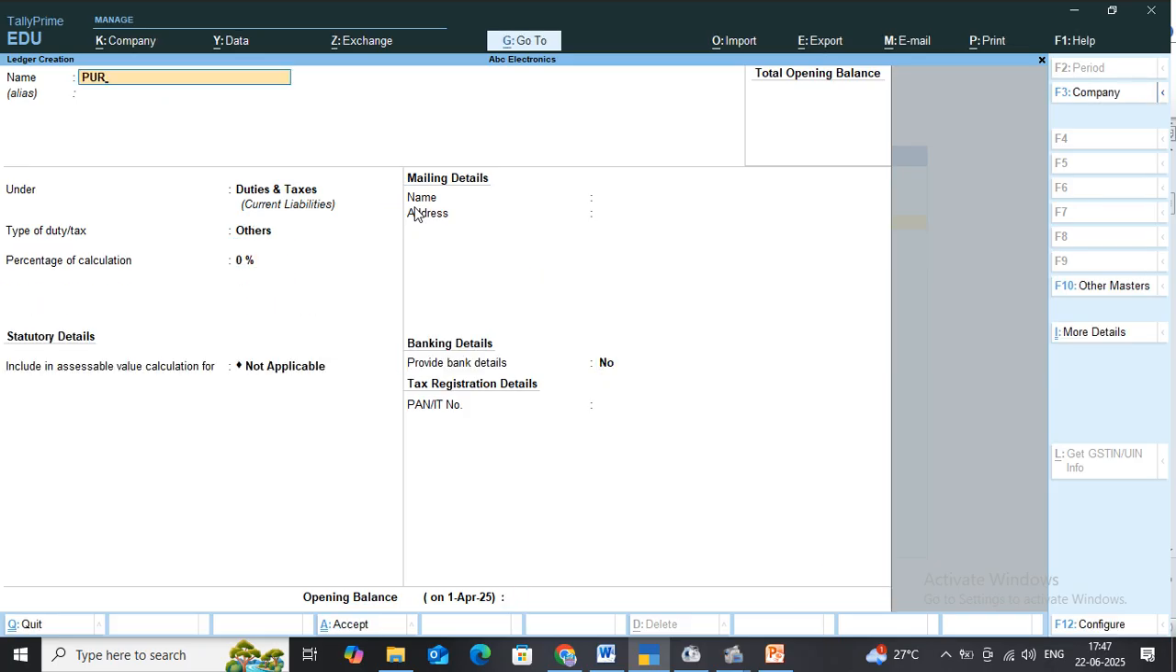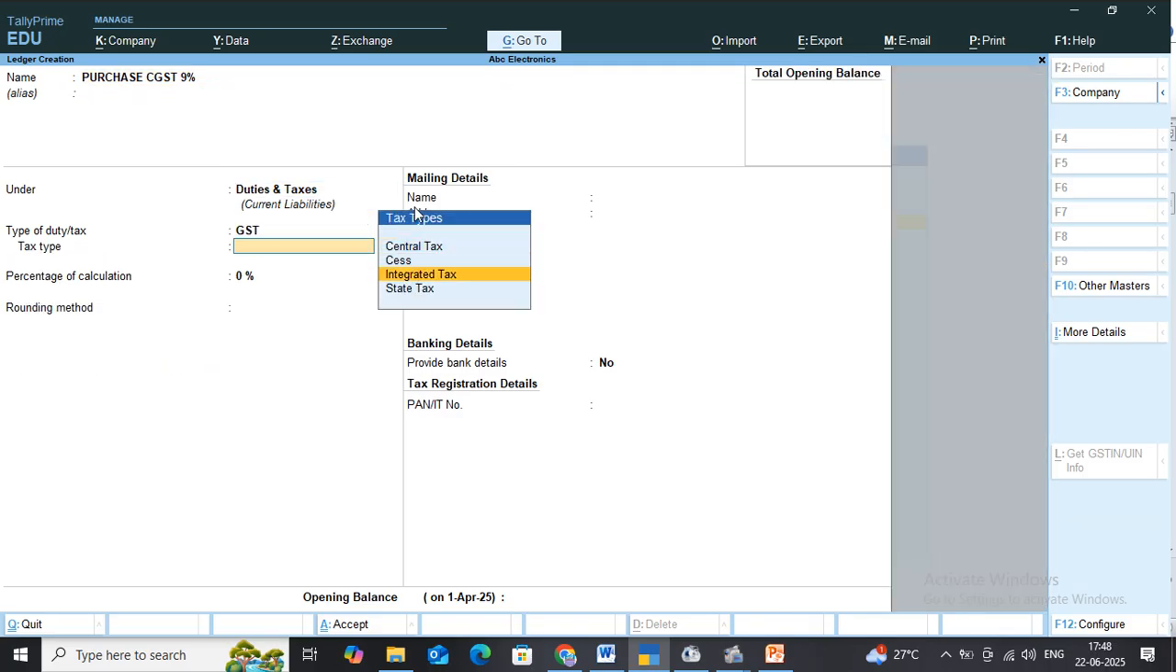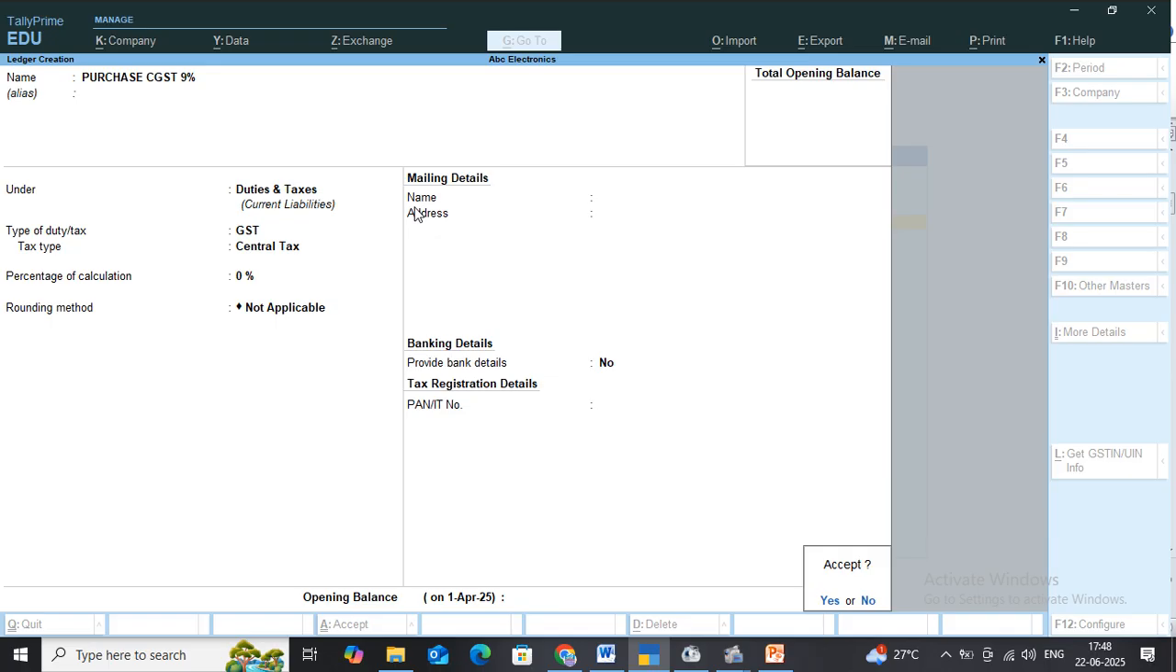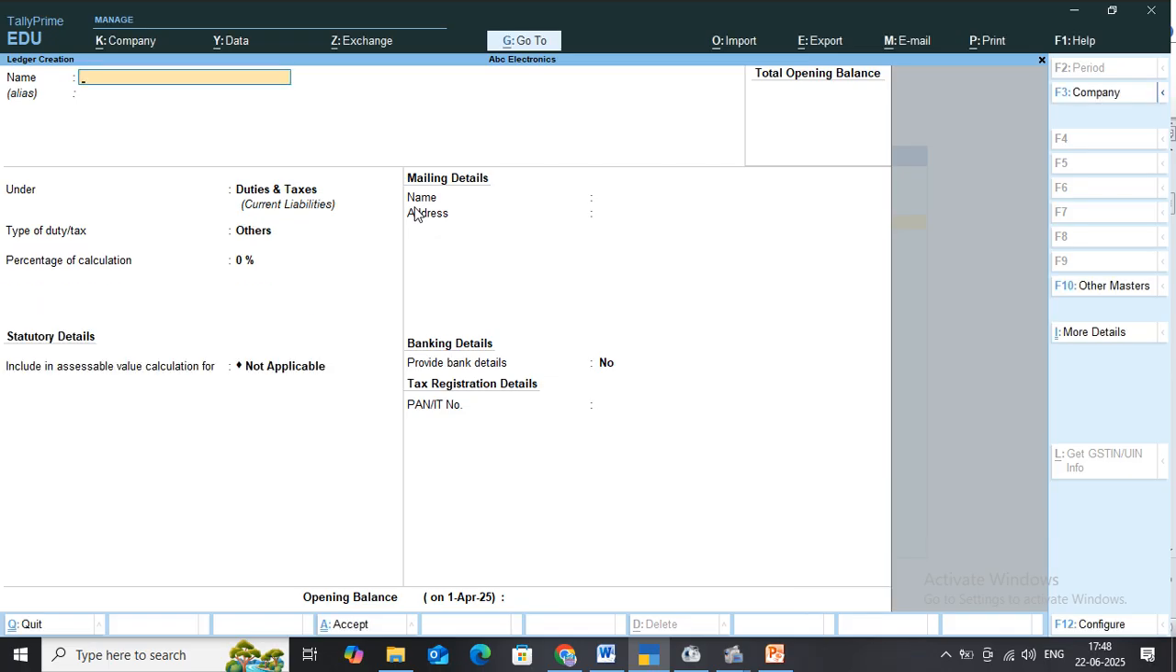Purchase GST 9%, GST, CGST. Now we have created all the ledgers successfully.